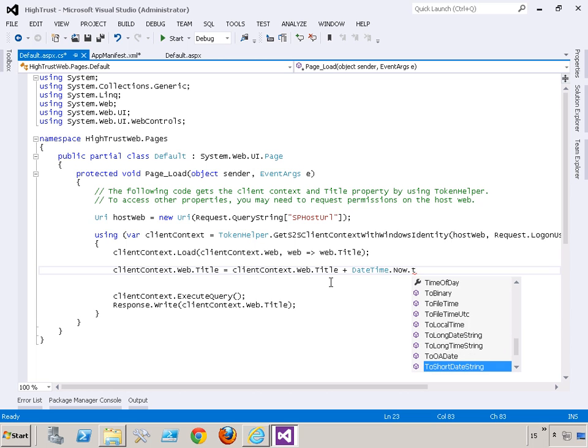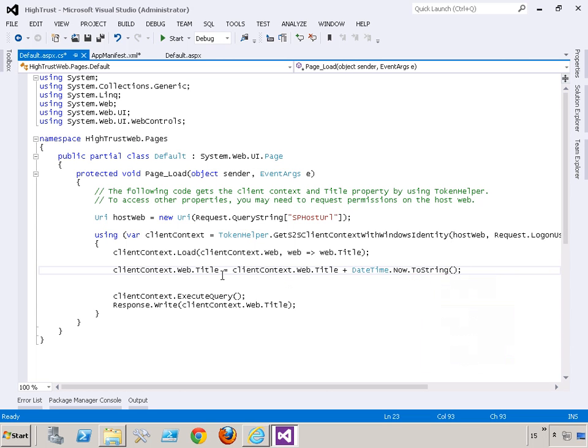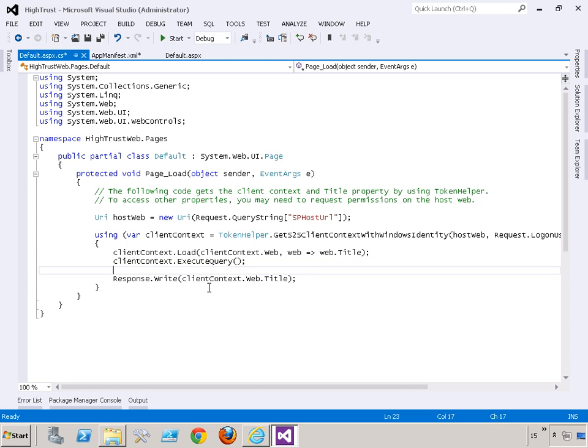Now, it's always a lot of fun to type code while you're talking and explaining, and I already made a mistake here. And the mistake is where I put this line of code. Because I'm going to read the web title, I need to do it after I have loaded the web. So I'm going to take this line of code and I'm going to move it underneath the execute query.